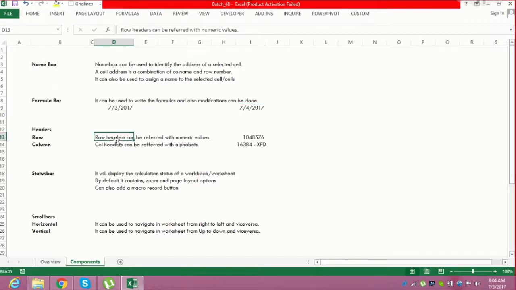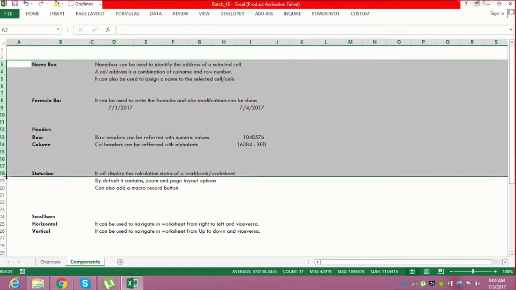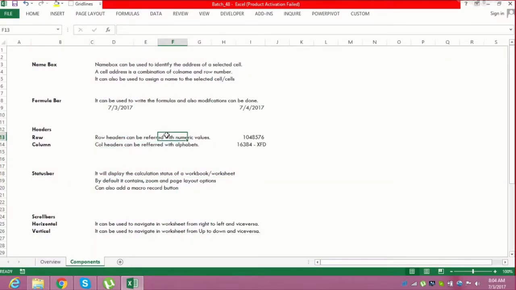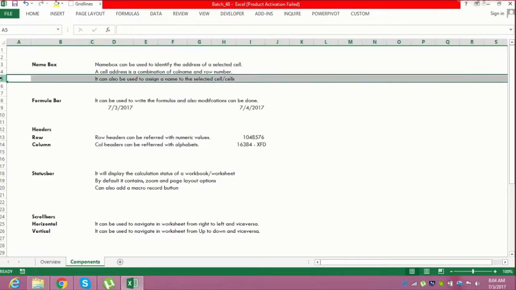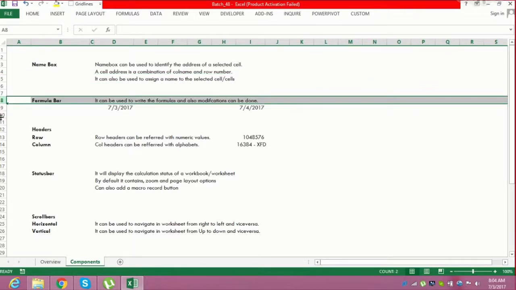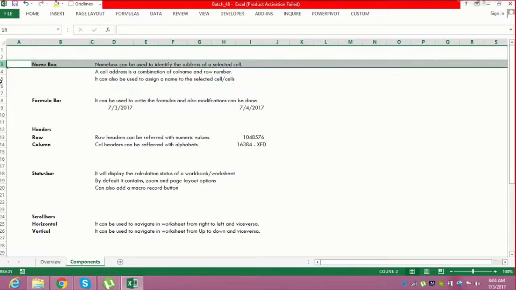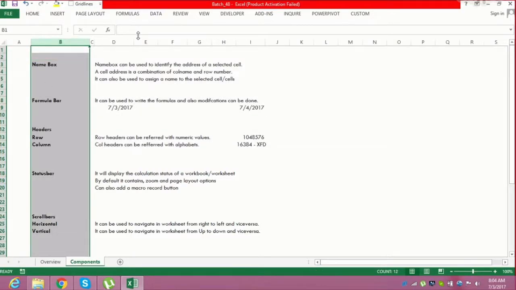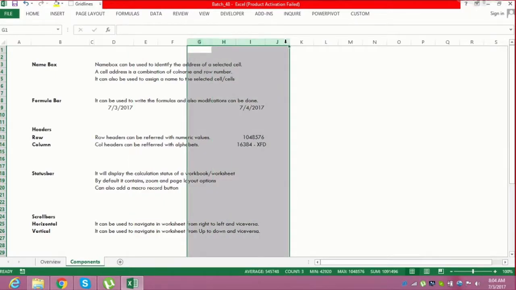Next option, headers. What are the headers? Generally we'll be having row headers and column headers. Row headers are referred to with numeric values, whereas column headers are referred to with alphabets. Let's say this is the 5th row, 8th row, 10th row. This is how we refer to rows. Columns are referred to with alphabets. Let's say column B, column E, or column G to J.